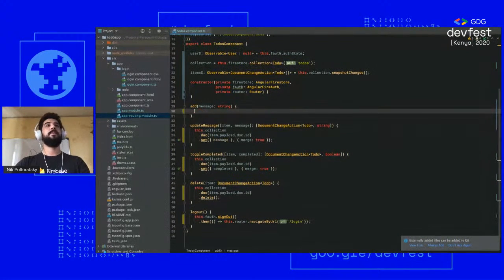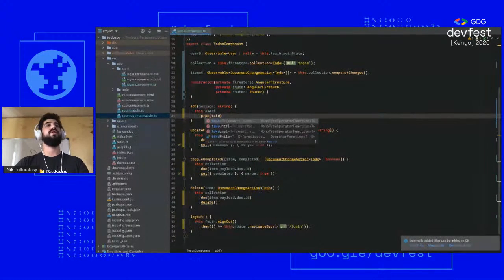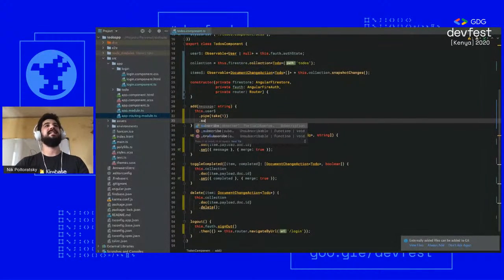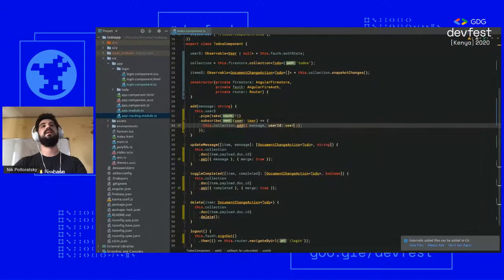So first of all, let's listen for a user here. I'll just take one, just to save time. And when we're trying to add a message, we'll first of all get the user. Okay, and when the user arrives, we're adding the user ID in.